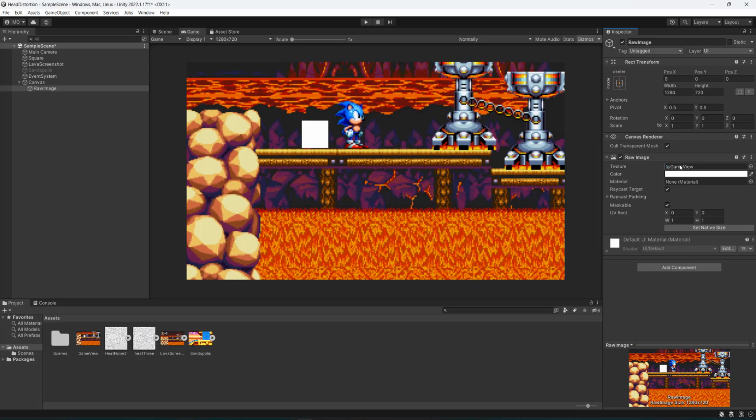But if you want to have a UI that's not impacted by the heat effect, you can do that, because we're only going to be modifying what the render texture has, and stuff on the canvas won't be part of that render texture, so won't be impacted.